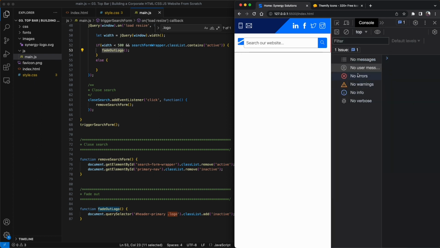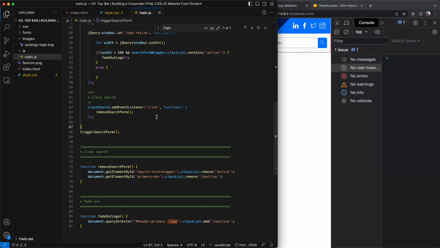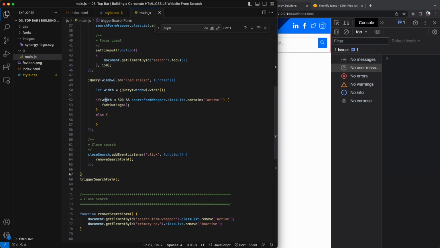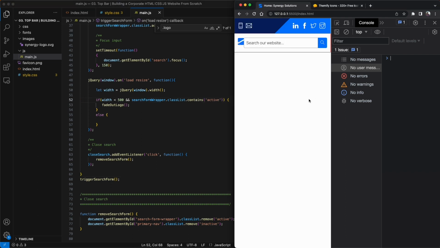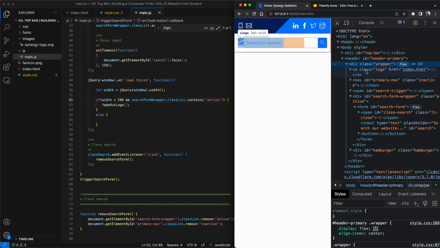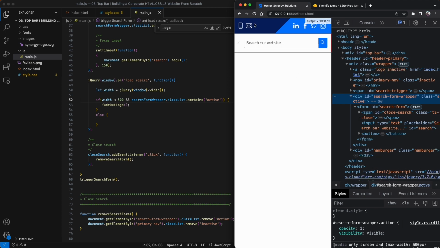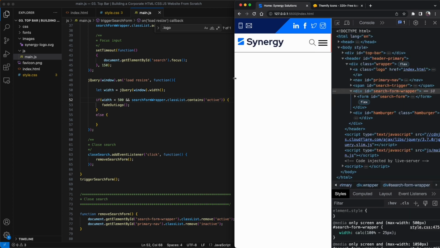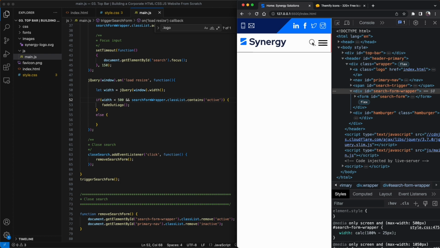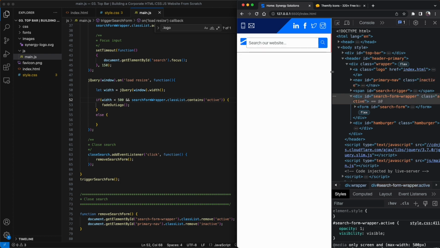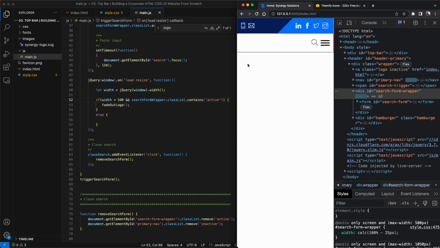Console. Okay, so there's no errors, which is good. Fade out logo. If the width is less than 500 and search form wrapper.classList contains active. Does it contain active? It does. Okay, so it does work there when I resize it. Click. And then I have to resize it for it to work. Okay, so why is that?